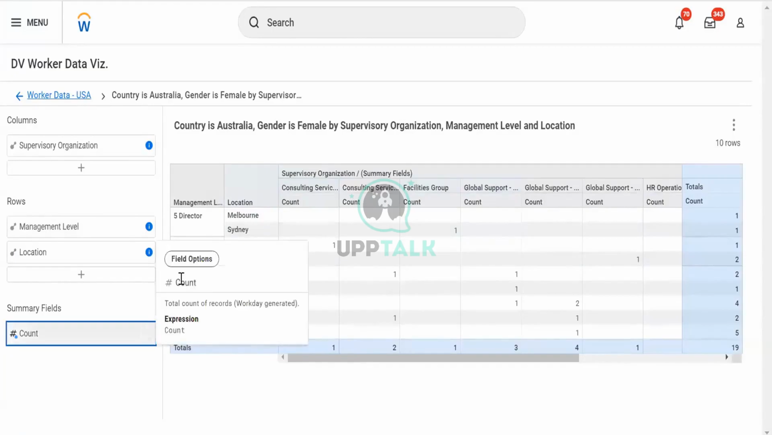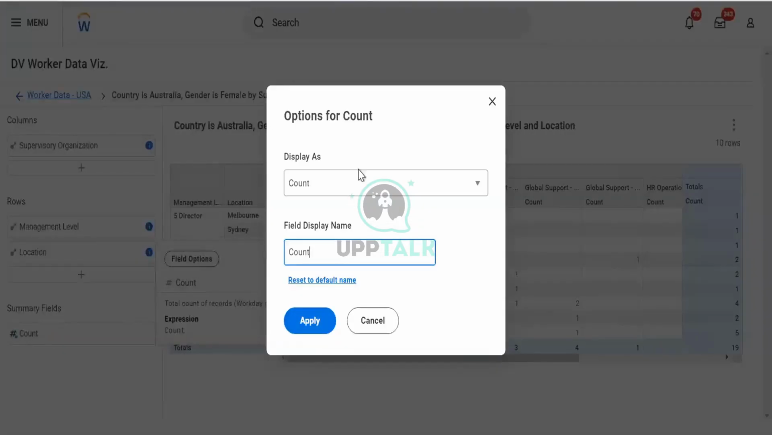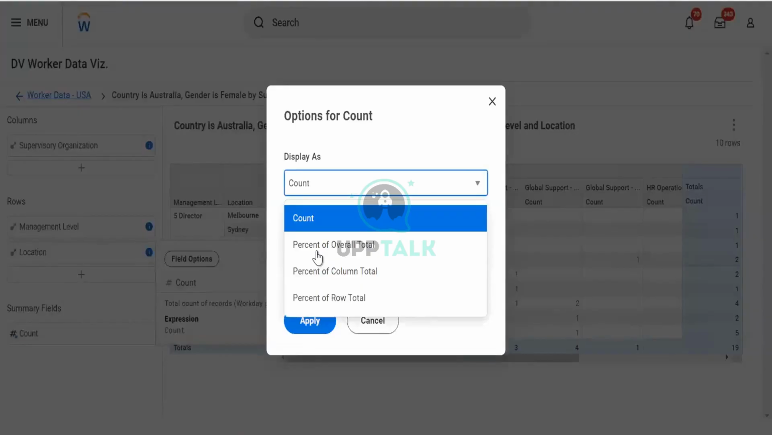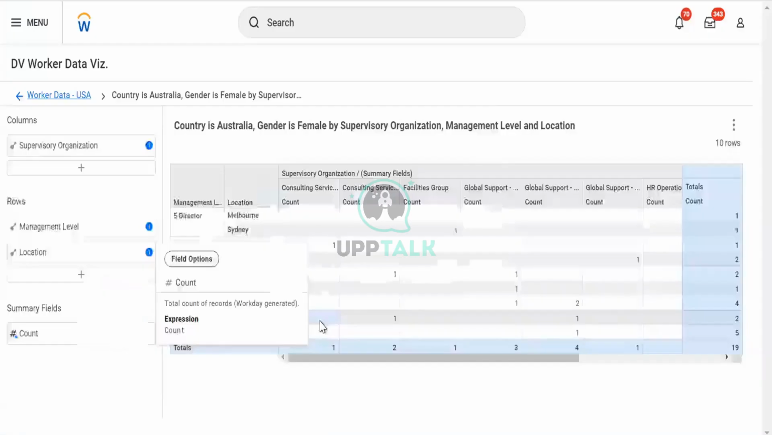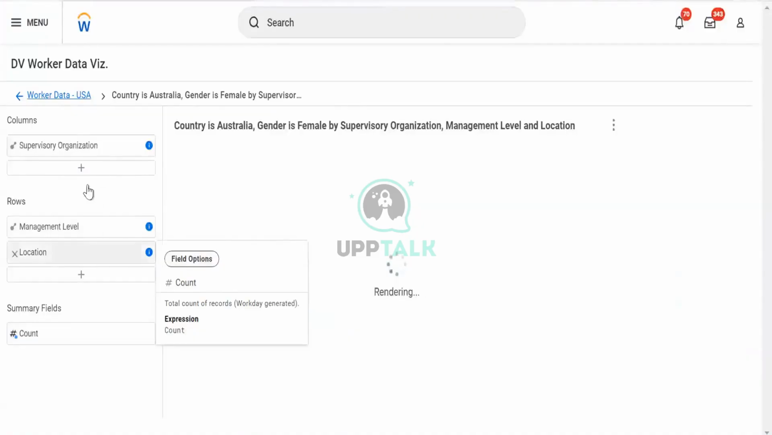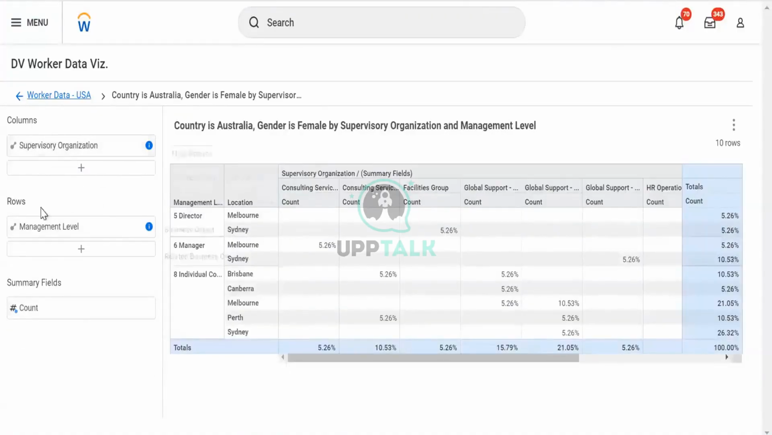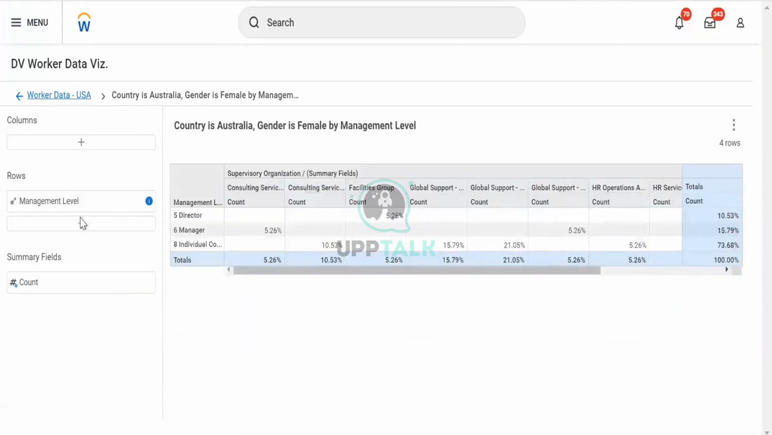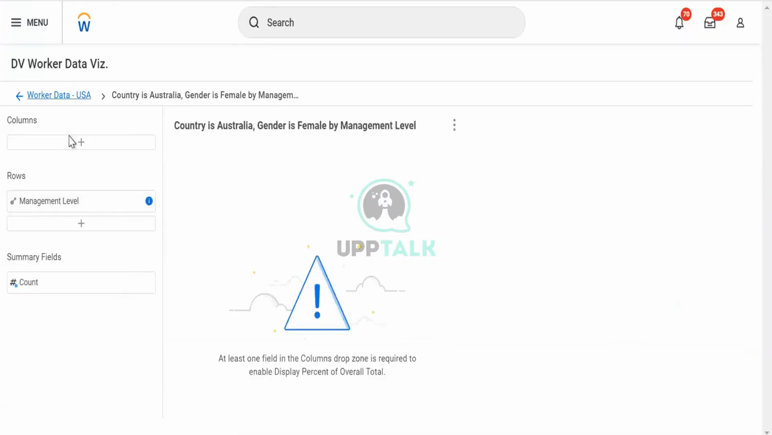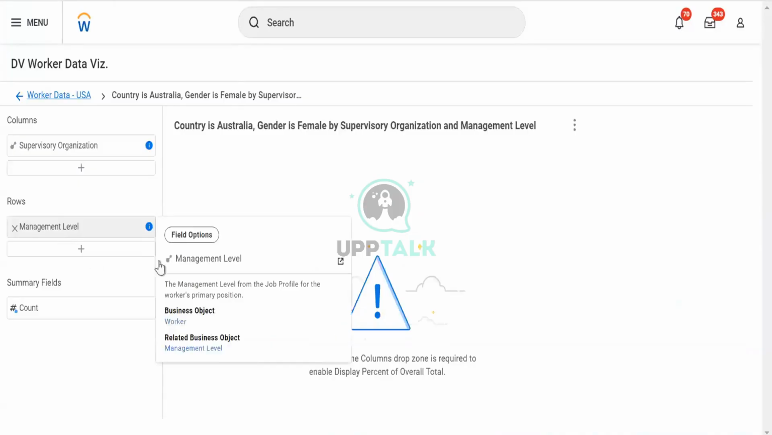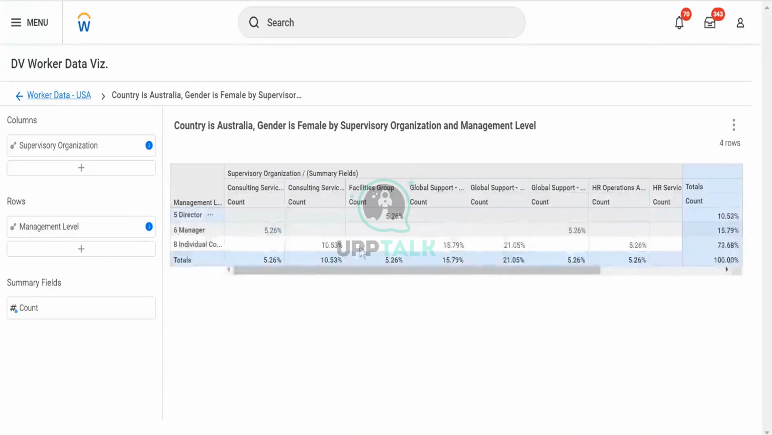This is summarizing by count. Let's say I want it percentage-wise, as a percentage of overall total. I can apply that. Let's remove other things to understand it: management level, and let's add supervisory organization. Here, what percentage? If 19 people are there, out of 19 people, the majority belong to individual contributor, because we converted it to percentage.